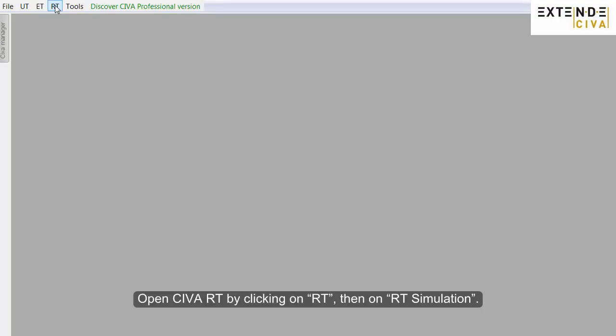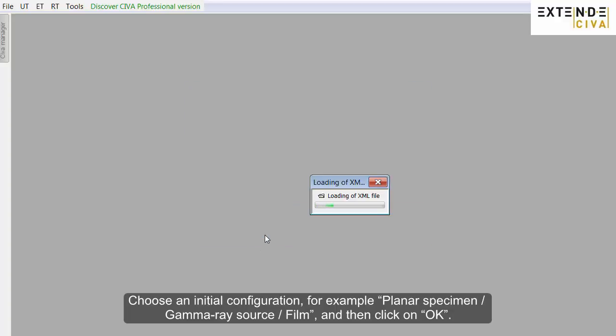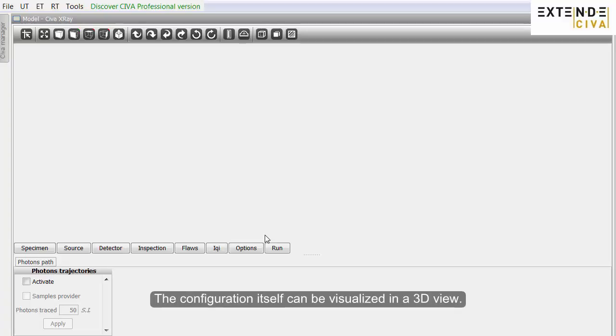Open CIVA RT by clicking on RT, then on RT Simulation. Choose an initial configuration, for example planar specimen, gamma ray source, film, and then click on OK. Once CIVA RT is opened, you have access to the different menus that you will use to describe the configuration. The configuration itself can be visualized in a 3D view.